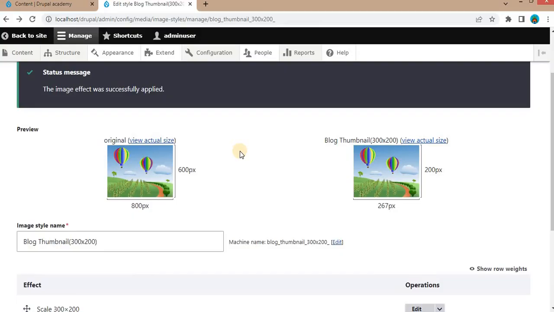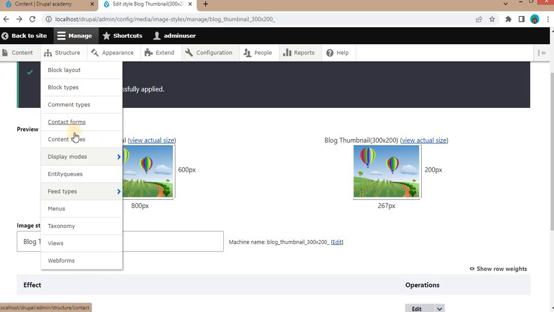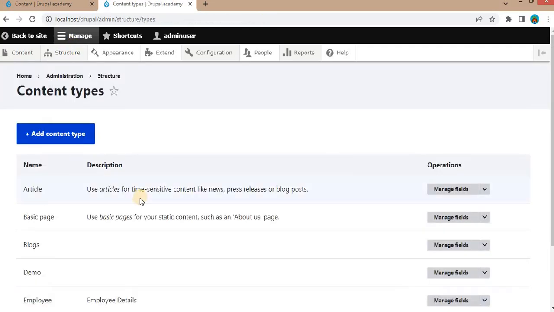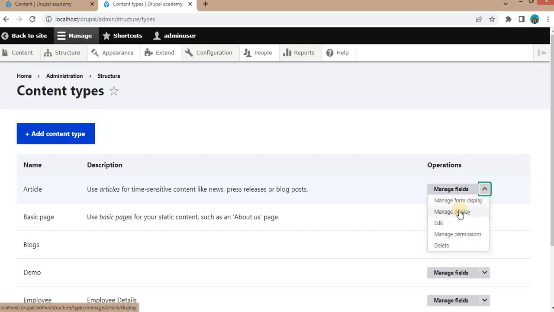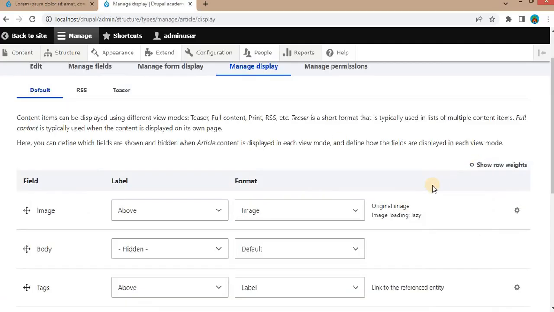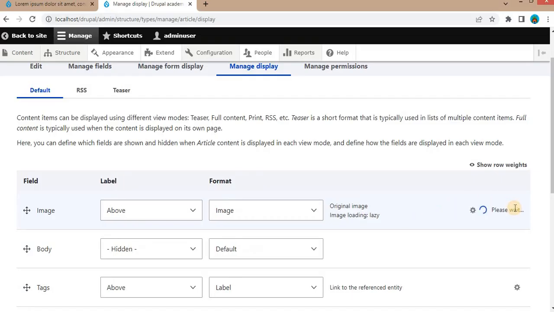Now that our style is ready, let's apply it. For that, go to Structure, Content types, and in the Article content type there is one image. I will apply this style to that image. For that, click on Manage fields and then click on Manage display. Now apply this image style to this image field. For that, click on this settings icon.